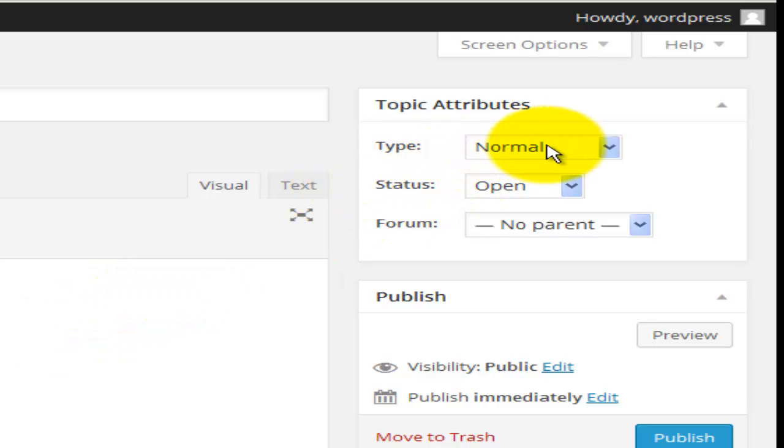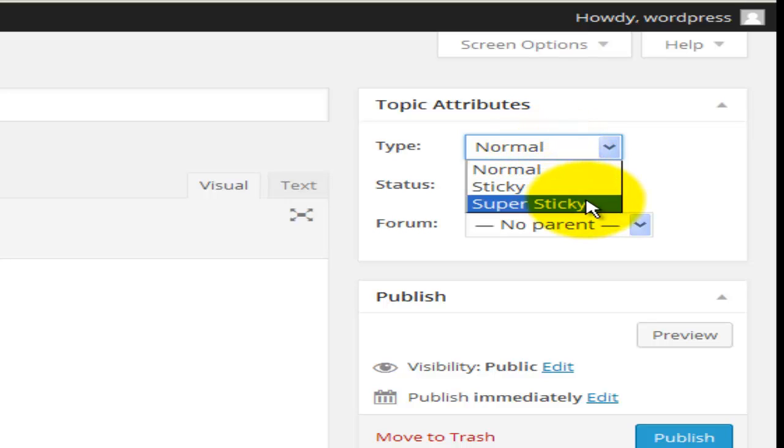So basically, like I said, we can have the type here. It's different to the forum. Remember, in the forum we had two different types. We had forum and we had categories. In the type of a topic, we can either have it as normal, sticky, or super sticky. Now I'm sure you have actually seen this before.